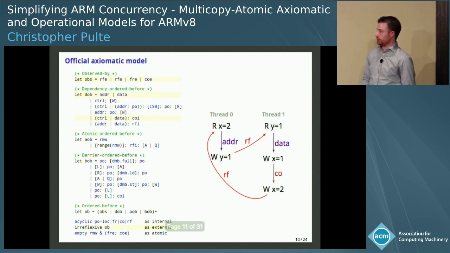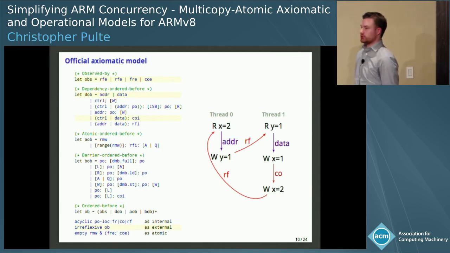And to see how this works for an example, if we take this previous write subsumption litmus test, this particular behavior is forbidden by the axiomatic model because we have a cycle of the shape address followed by read from external. So read from external is read from between two different threads. Then data followed by coherence internal and read from external again, where each of these edges highlighted here are a member of this ob relation individually, and the main axiom requires that this relation be acyclic. So this is how the axiomatic model forbids this particular execution.